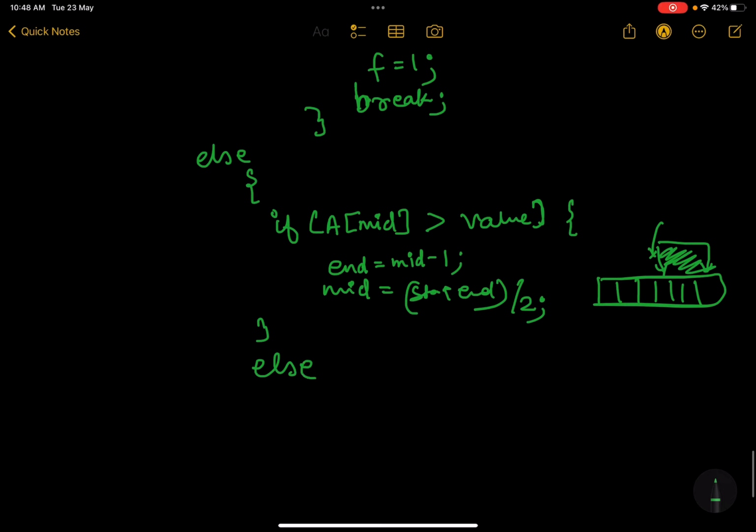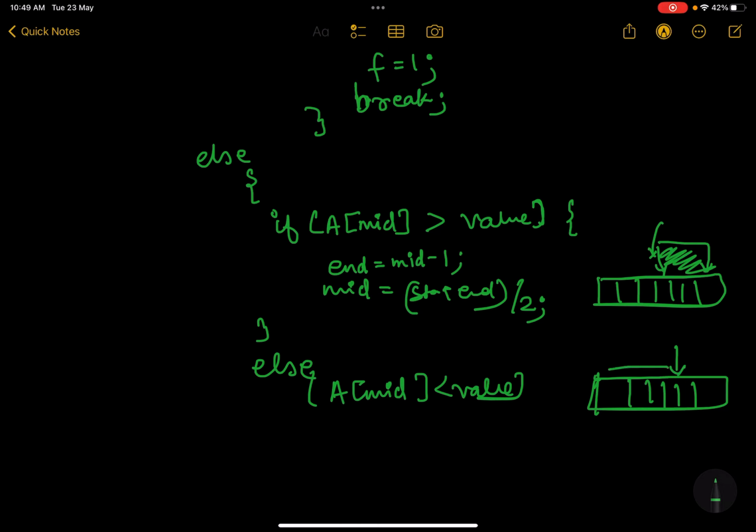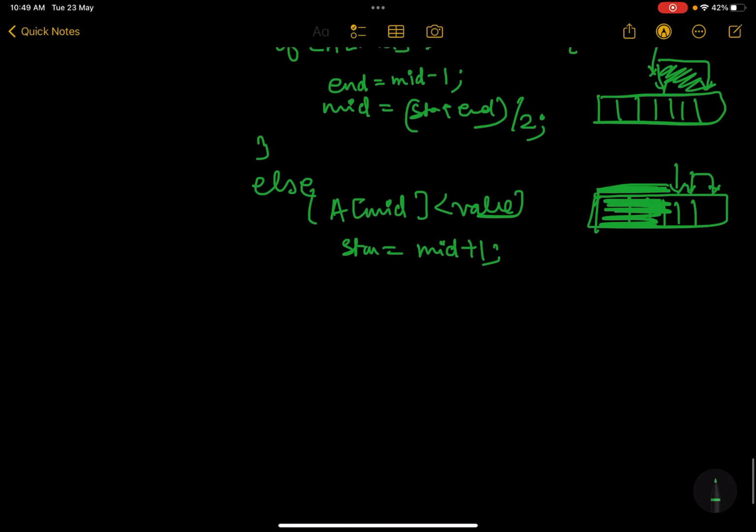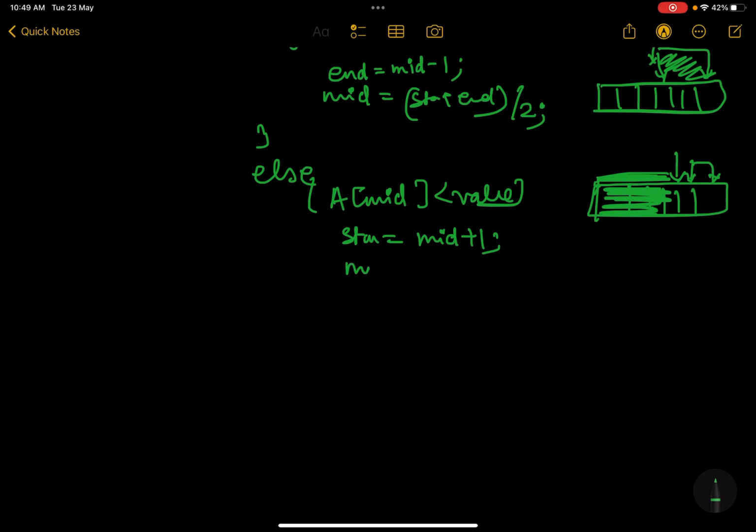Else we have the other condition, where A of mid, the middle value, is less than the value. So this is the case where, if the middle value is less than the value, it means all values to my left here are also going to be smaller. So we check in the range mid plus 1 to end. So I update my start pointer. Start becomes mid plus 1. Okay. And the mid value is updated. Mid is nothing but start plus end by 2.